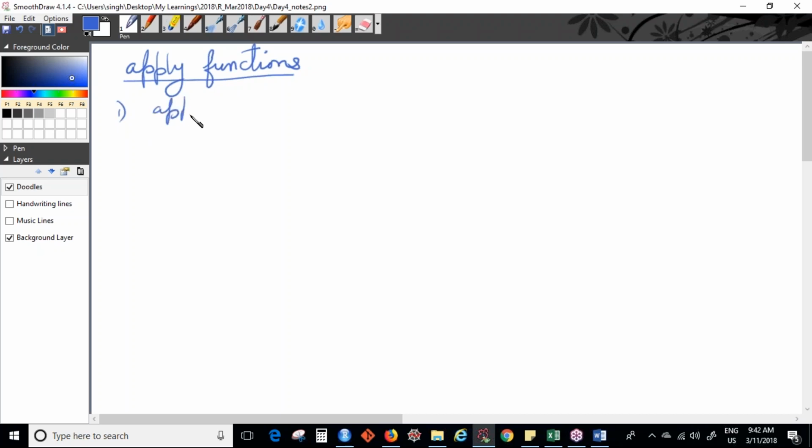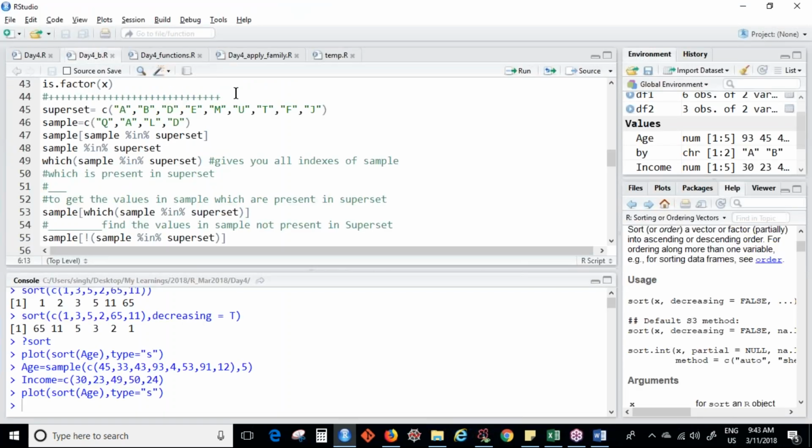One is apply. The other is tapply, the other is lapply, then you have sapply, and some more. I think there is mapply also, but if you know these 4, it is more than enough. So let's see what these are with an example. Let's go to R and directly learn there. It will be easier that way.